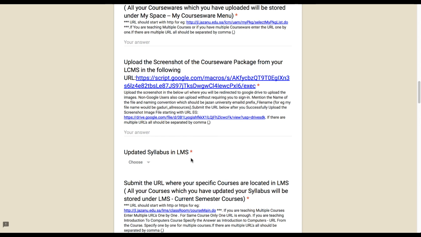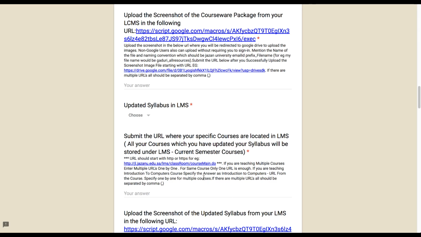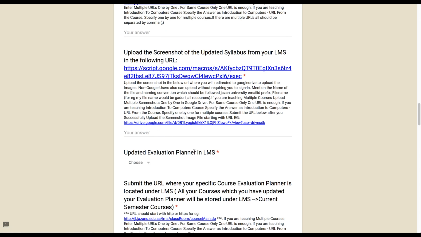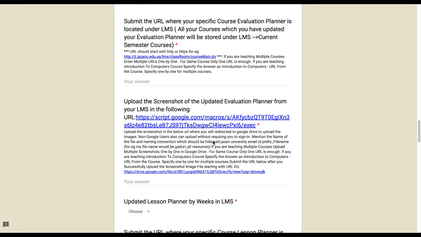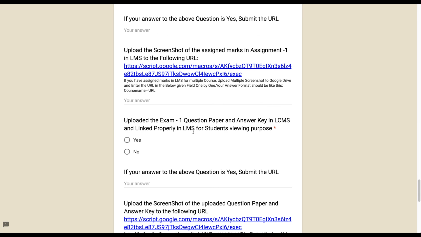So next, I am asking you to update the syllabus. If you updated it, you should choose it from the LMS. This is from the LMS. In order to get to the LMS, just click on the LMS link, and then in the LMS, if you have updated the syllabus, just show the URL and also upload the screenshot, and also the evaluation planner and also the lesson planner, assign marks. So everything is pretty much basic.